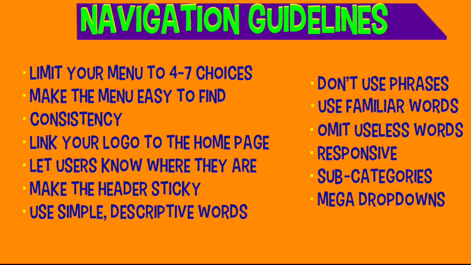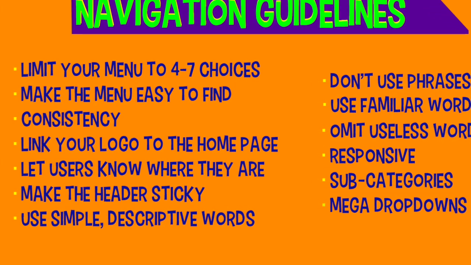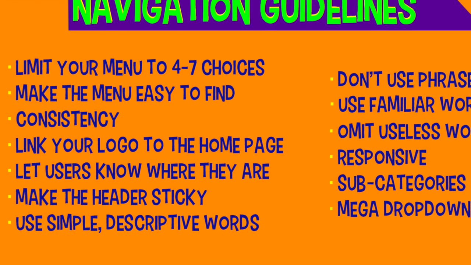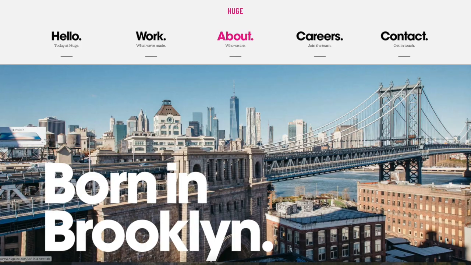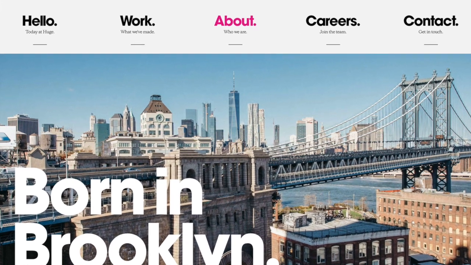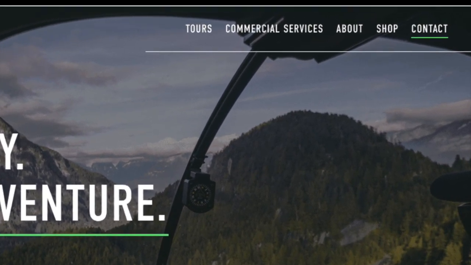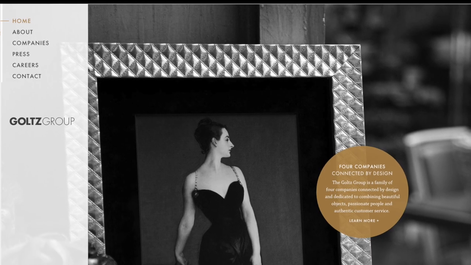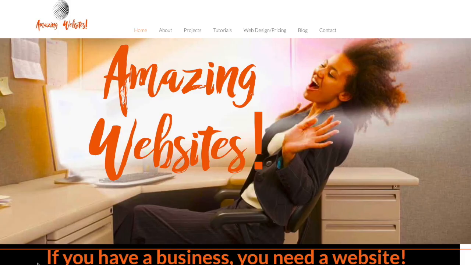Let users know where they are on your website. On Trader Joe's, they changed the color of the page to blue when you are on that page. You can highlight the text or underline it. You can make that text bold. You have to do something, though, to alter it from the other text to let them know that you're on that page.